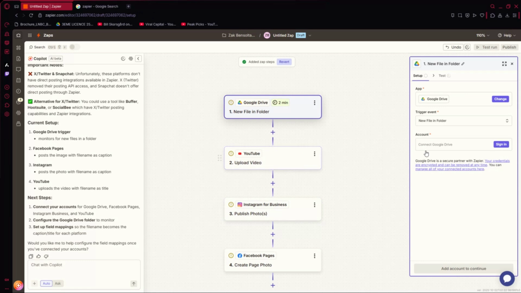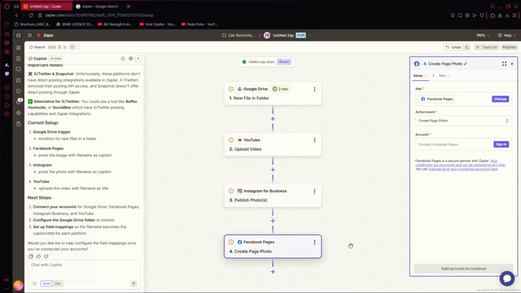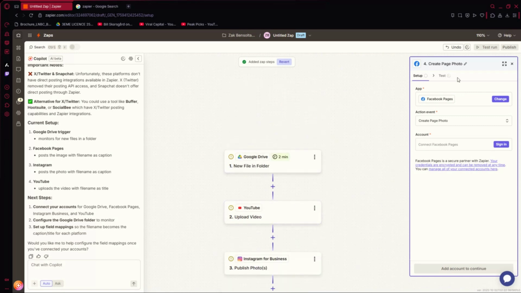You've done it. So you just need to connect your Google Drive account, your YouTube account, your Instagram, and your Facebook. And that's it. You will just need to click on test run for the first time and then click on publish and you will be good and it will be all set up.